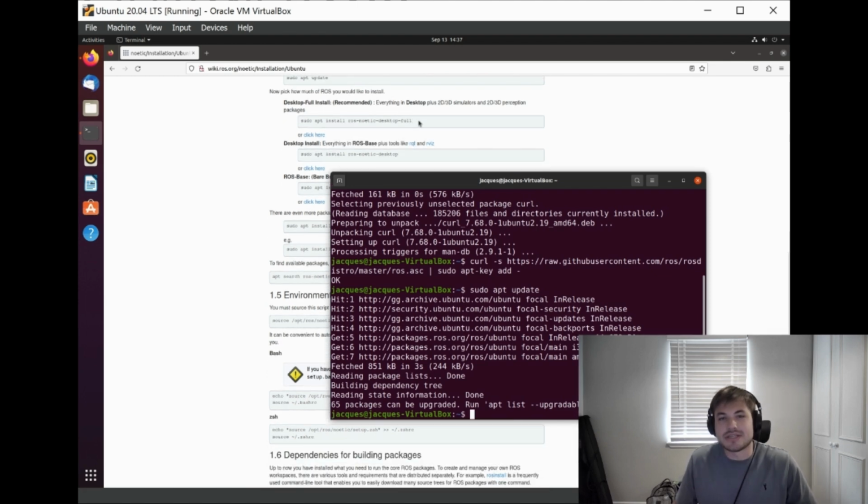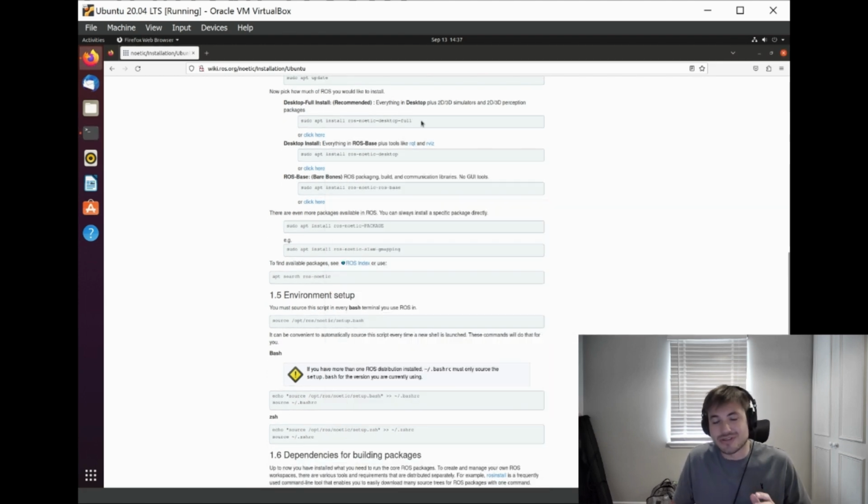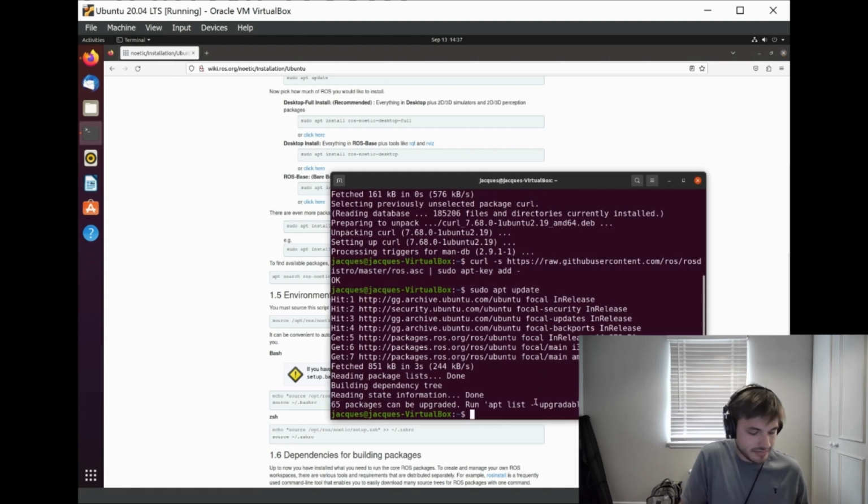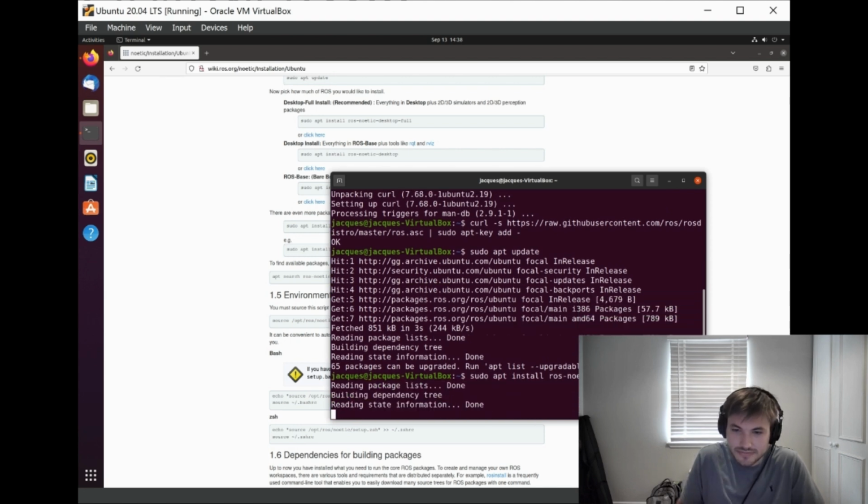Okay, so now this is where we're actually gonna install ROS, the install ROS part of the tutorial. So sudo apt install ros-noetic-desktop-full. You want the desktop full option here, because that will provide us with all of the utilities and tools that you are going to want to use for the stuff that you make. So sudo apt install ros-noetic-desktop-full.